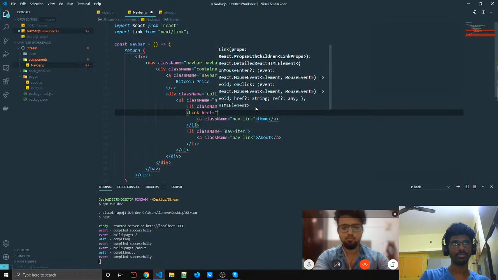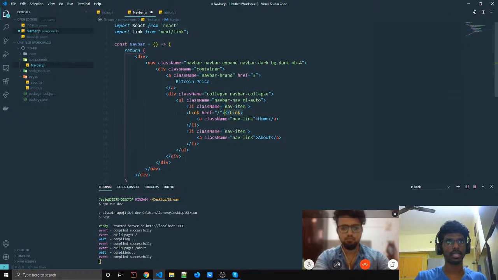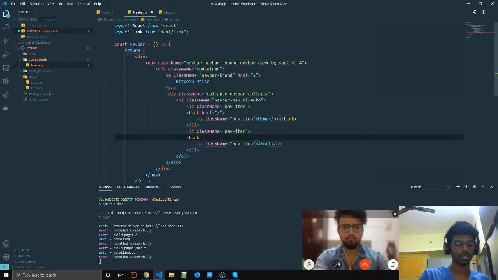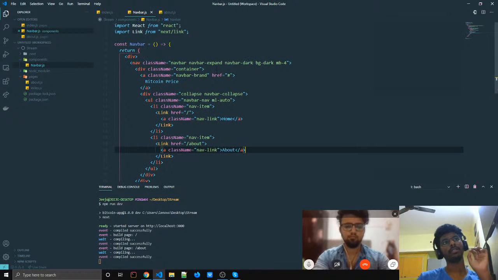by giving an href of slash, because the home page is generally in the home route, that is slash, and here I'll give about. Now whenever this navbar appears, I can click About, and it will add the route slash about and take me to the about page. When I click the home button, it will take me to the home page, that is the slash route.